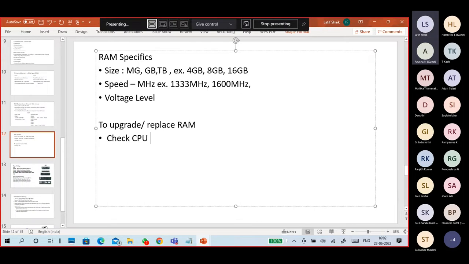CPU specifications. What type of CPU are you using? In that, compulsory, check the CPU model specifications. Go to RAM support and speed, the size and speed supported, which I showed on the Intel website, how to check that kind of stuff.